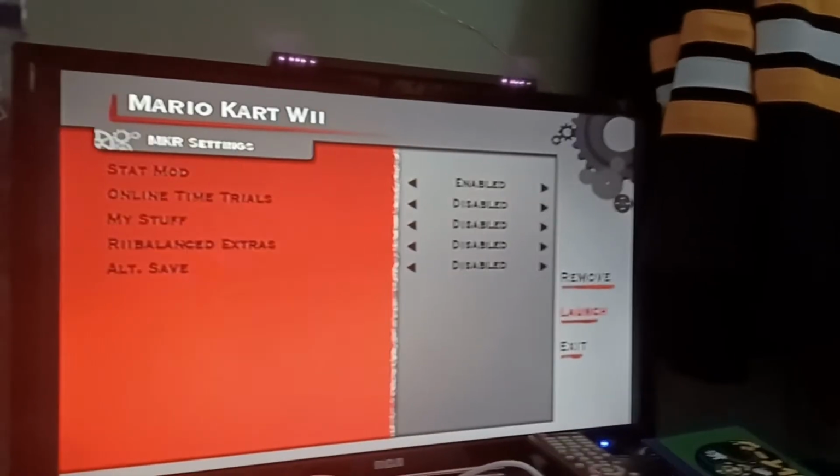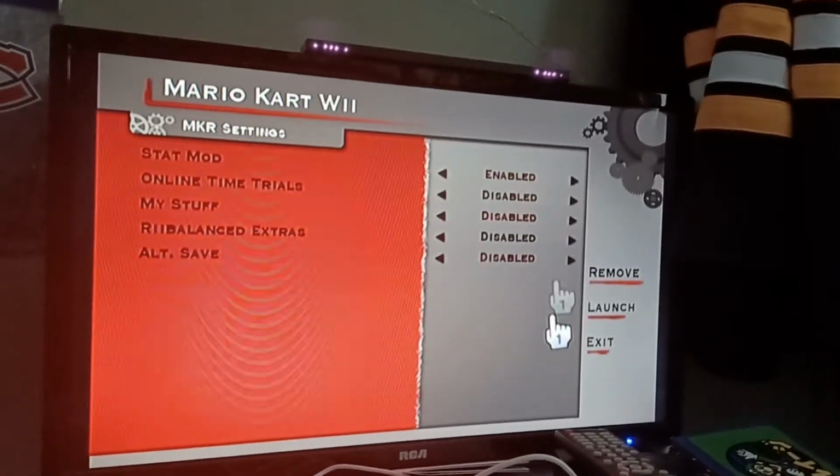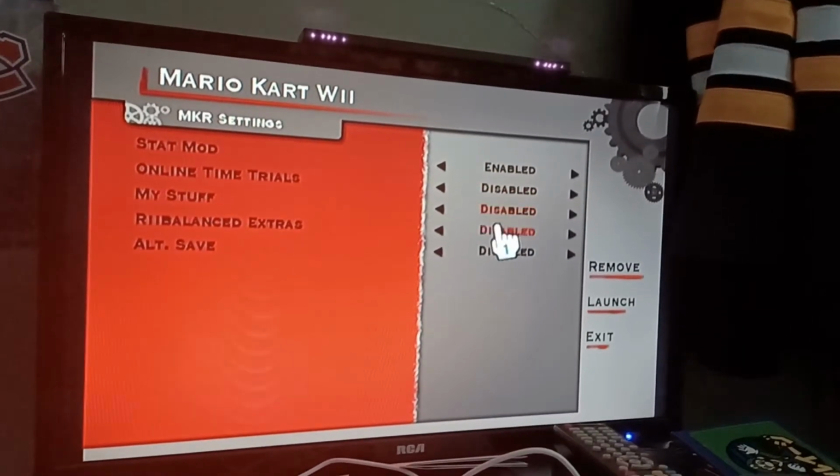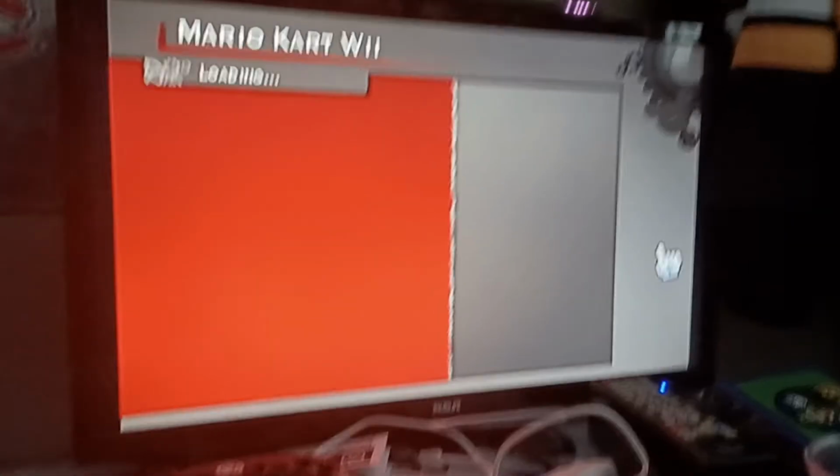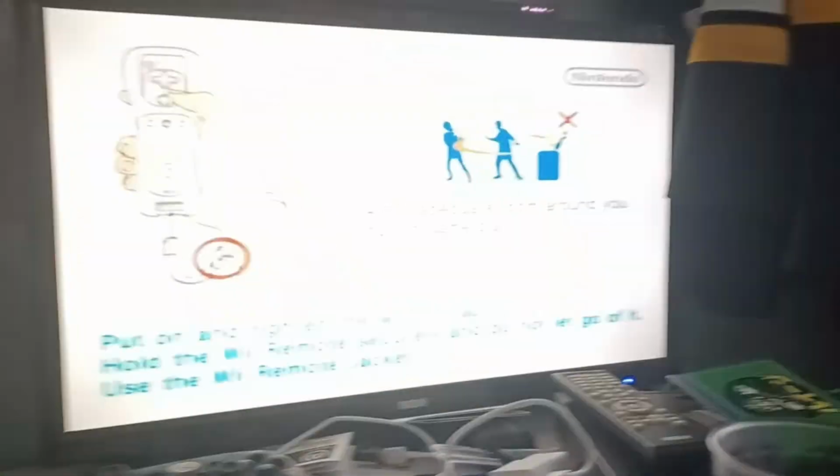Now you can enable and disable stuff that you want from the mod. I'm using a different mod here than Mario Kart Midnight, but you just click launch and it should load up your mods fresh and new.